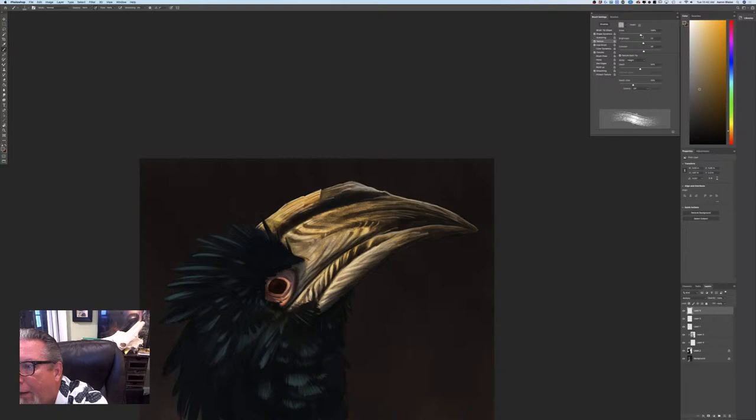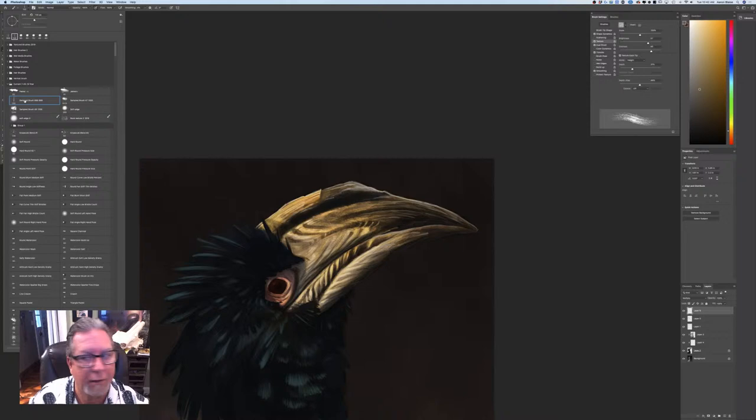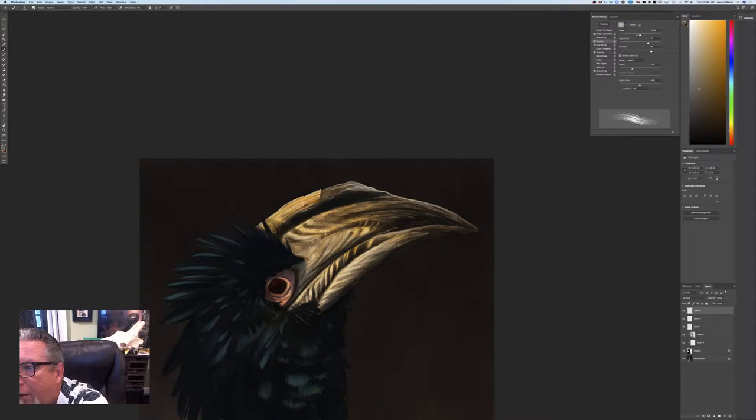What about Studio Paint for digital painting? What's going on with this? Why is this not changing? That's weird. Oh, my brush. My brush is weird. Okay, now I got it. Brightness, contrast, depth. There we go. Now it's adjusting. It was weird. I had to switch out of it.